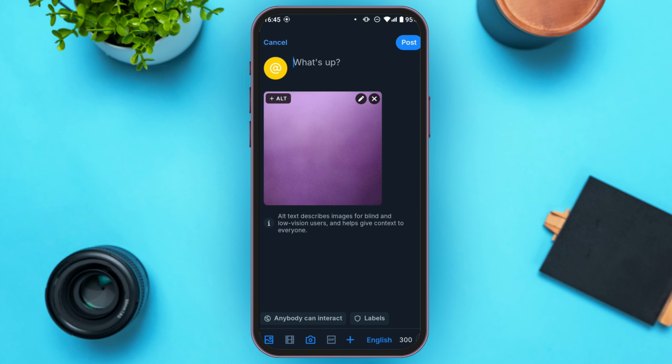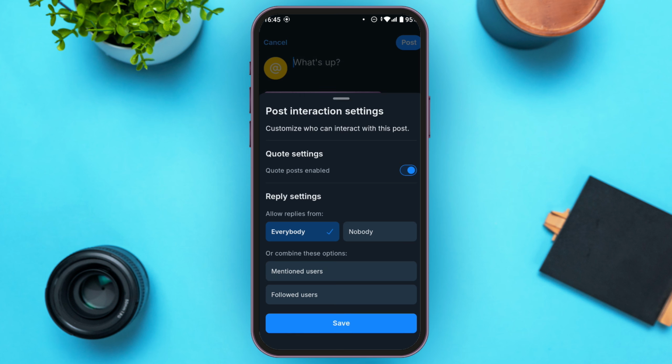Also, you'll be able to see how people can interact with your post. Right over here, right now, "anybody can interact" is selected. Simply tap on it. Now from here, you'll be able to access the post interaction settings. You can disable the quote post if you want. Simply toggle this button that you can see right over here.